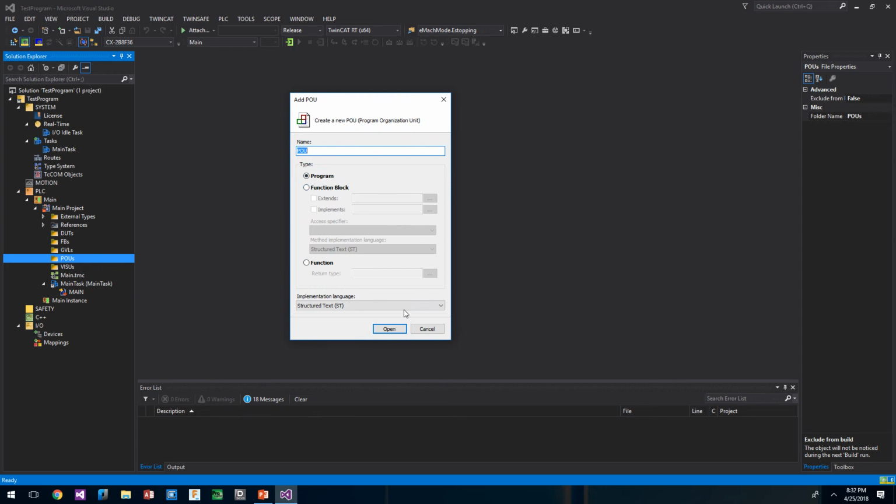So there are a few checkboxes here that we want to be aware of. The first is the name. Obviously we want to give our program a meaningful name, so I'm just going to call this main task, maybe. That kind of makes sense for this. It's really not a big deal for this project. It's a test program.